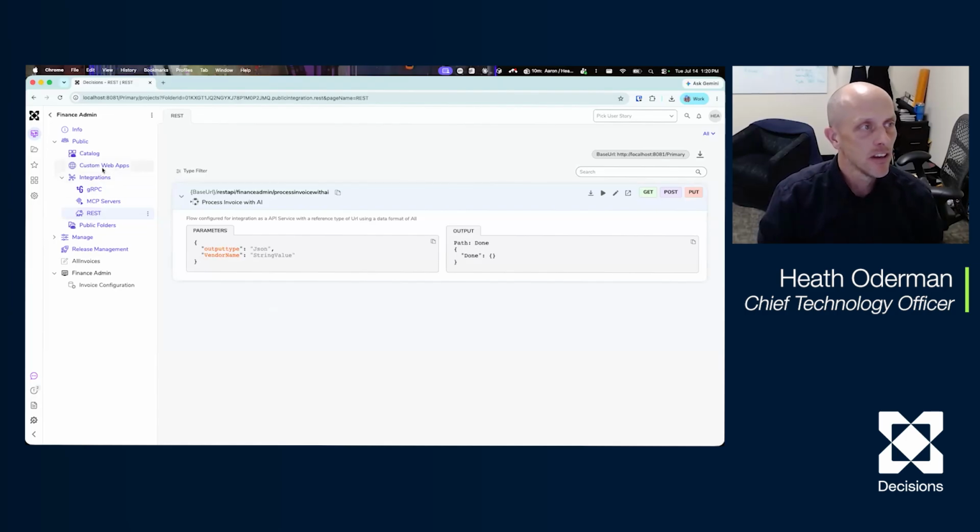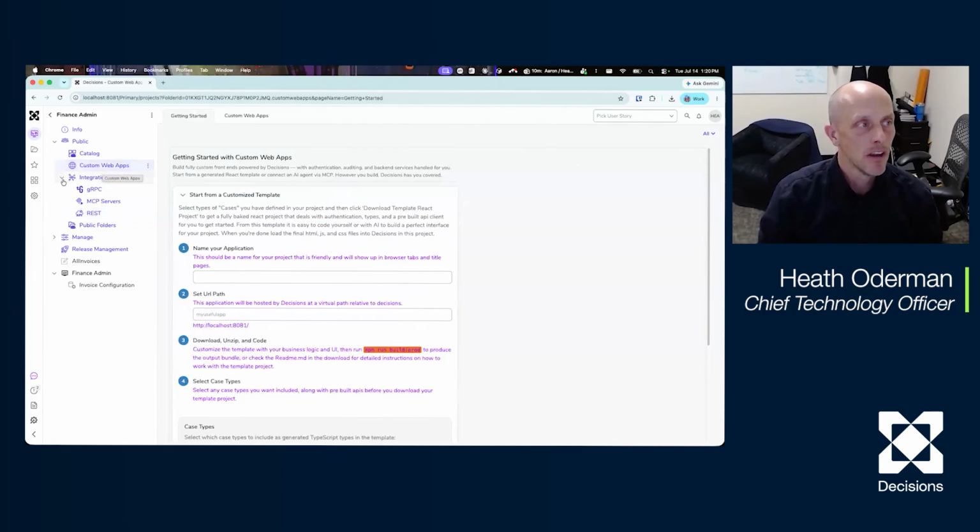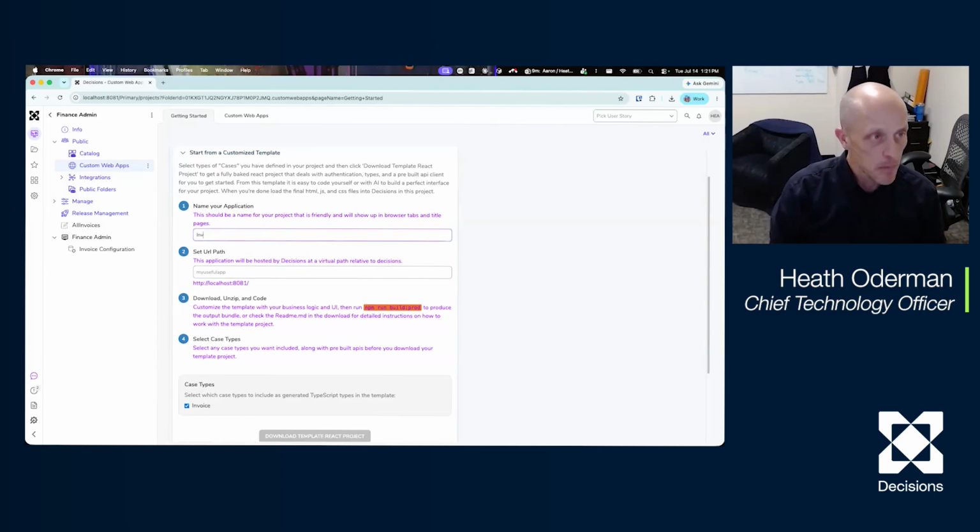But what we've added in Decisions is this idea of custom web apps. So now custom web apps are a natural part of your project. And to help you get started, we will spit out a scaffolding of a React Vite project for you to use outside Decisions in something like Visual Studio Code, or use an AI coding assistant if you want to. You don't have to. You can just hand code a custom user interface. But you name this application, and I'm going to call it invoice processing, and I'm going to give it a URL, invoices.